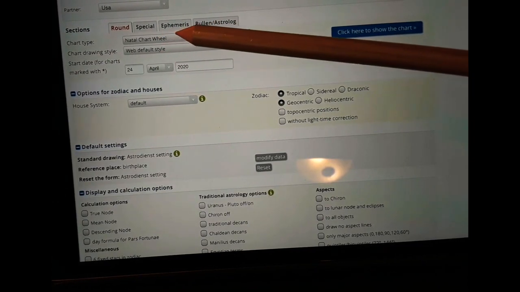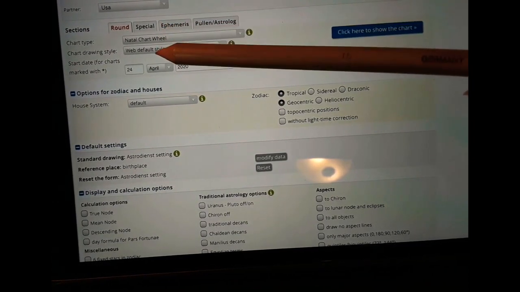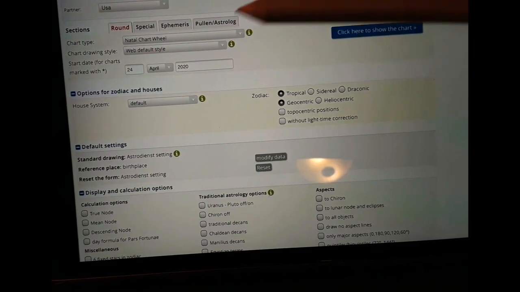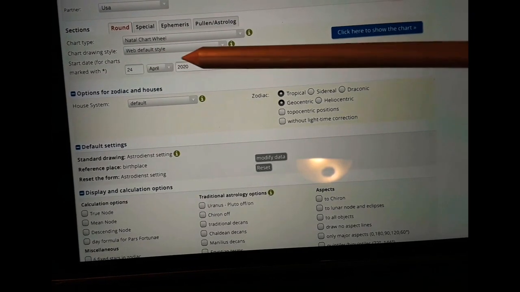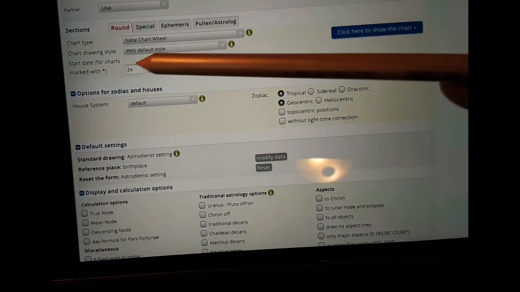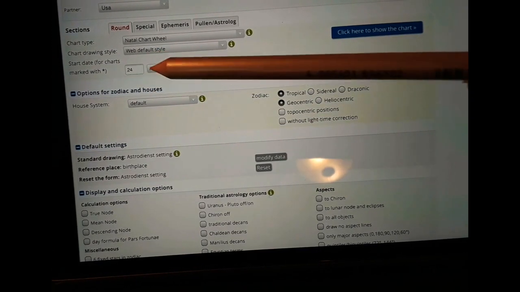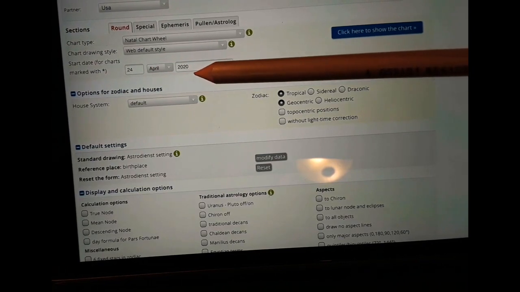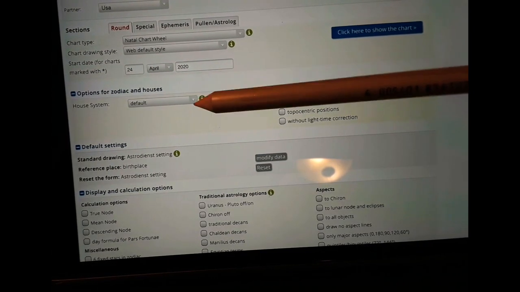Okay, see, natal chart wheel, yeah, we want that. Chart drawing, web default style, we'll pick that one. And today happens to be this date. Now, what if I don't want to see today's? The reason this is here is so that we can take a peek at today's current transits.